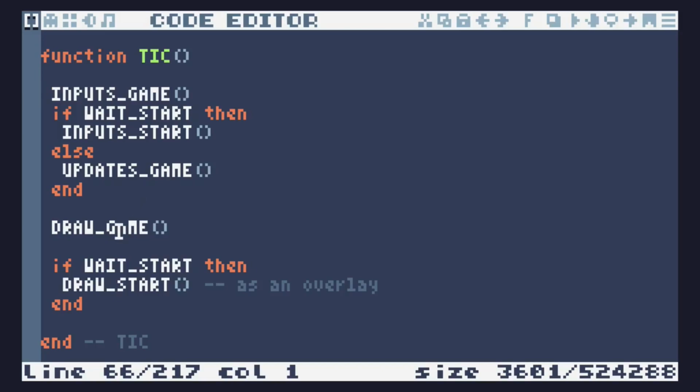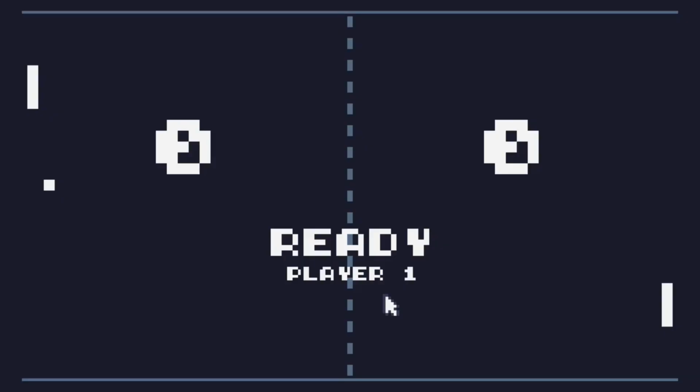Either way, we're drawing the game so that everything shows in the background, the borders and the net and the stuff. And if we are still waiting for start, then over the game that is theoretically not running, we draw the start information and ready player 1 and whatever. Okay, here goes. Run. And now if I press up and down, the paddle moves and it doesn't leave the screen. For player 2, same deal.